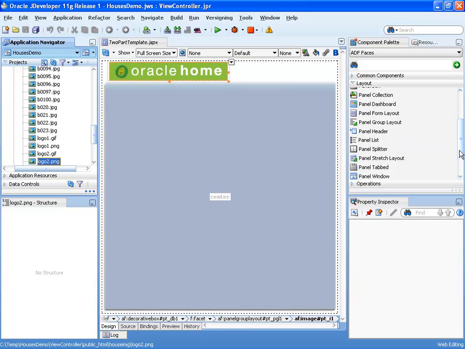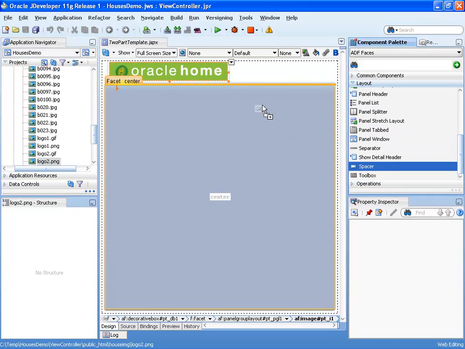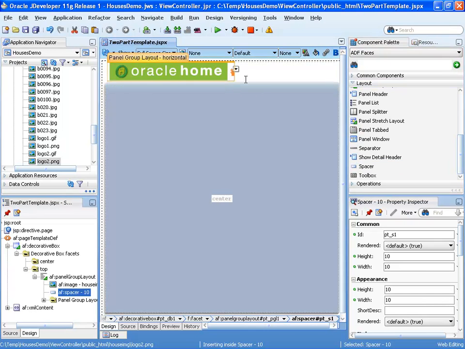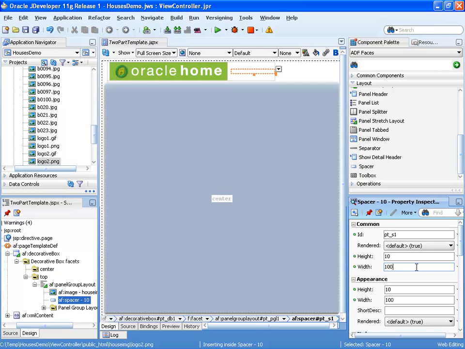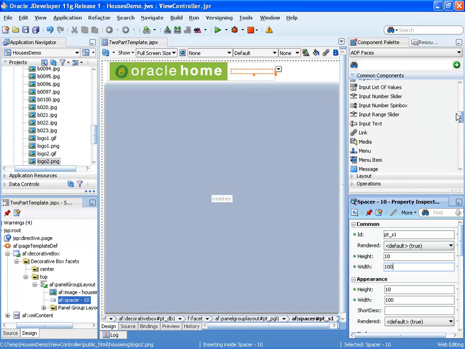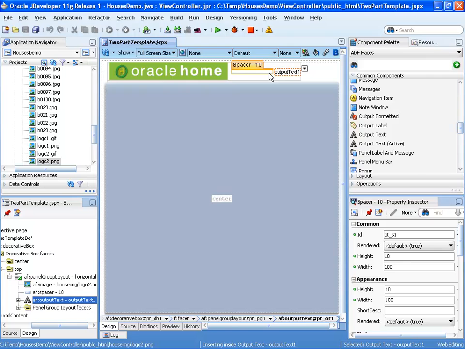Okay. After the logo, we're going to use another layout component called the spacer to provide a little space here. Okay. We can define how big this space is going to be. This is in pixels. And after that, we want to actually show a text item with the page title. So we're going to take an output text component and just place it in here.